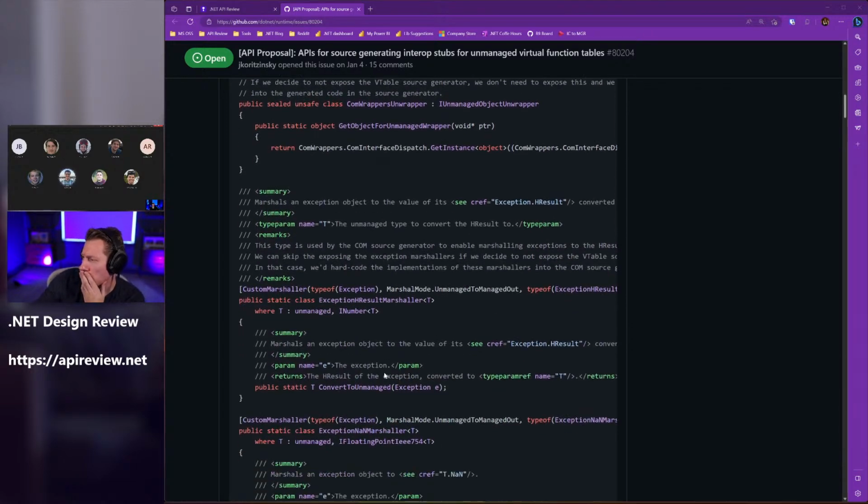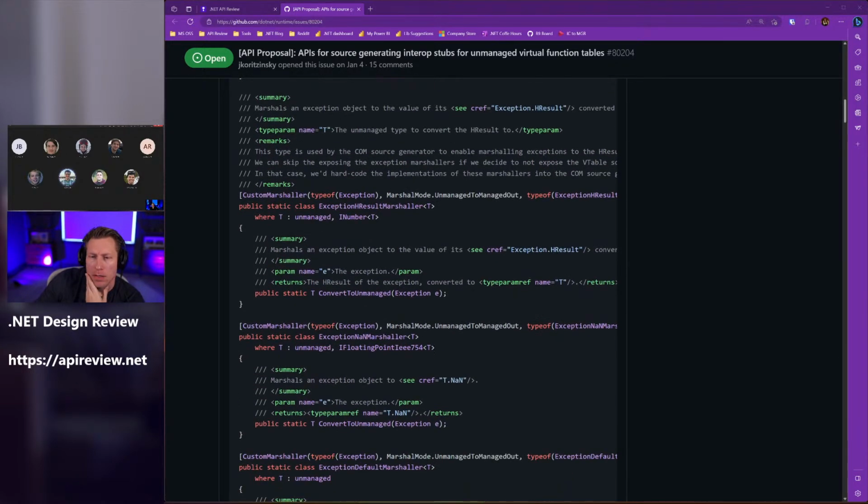Then the next ones are marshallers that represent how to marshal an exception, because when you have an unmanaged-callers-only method, you can't propagate exceptions across it except on Windows. So we need a generalized concept of how you marshal an exception from managed code into native code. And these four marshallers, there should be a fourth one here as well.